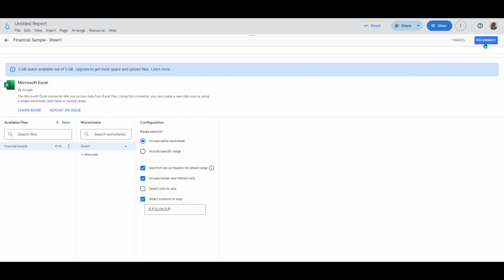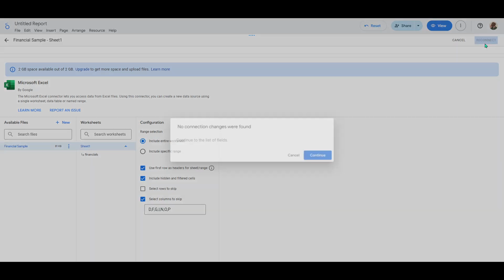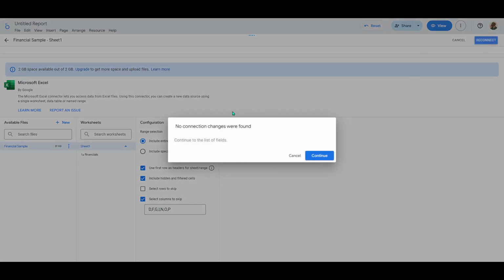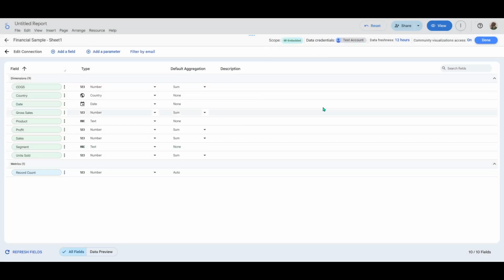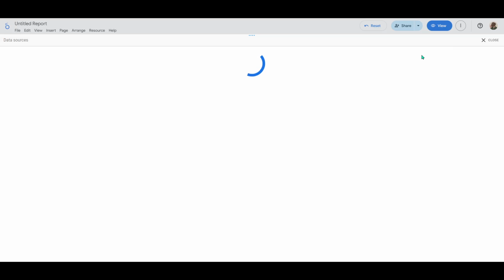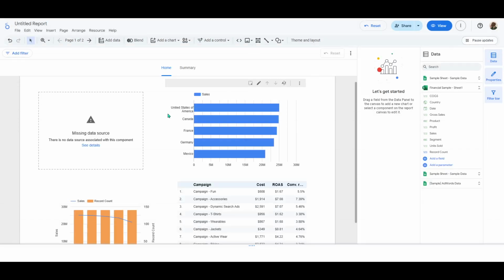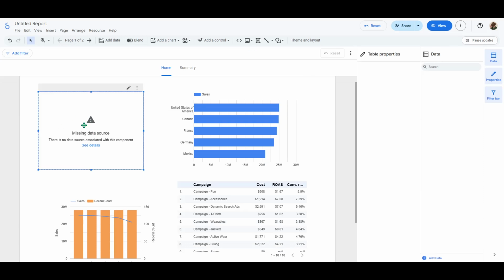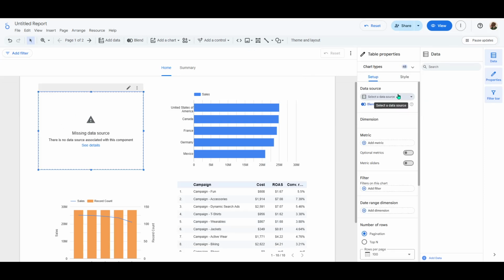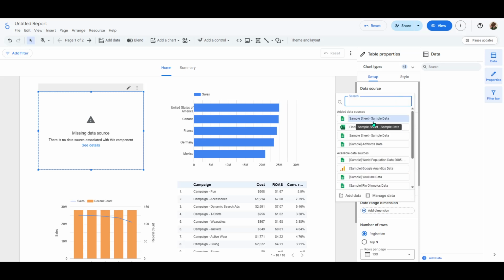Now, click Reconnect at the top right. Looker Studio will attempt to reestablish the link to your data. If your access is valid and nothing significant changed in the underlying schema, the reconnect will complete in a moment. If there were changes to fields, like renamed columns, Looker Studio may show a brief summary of what's different so you can confirm. Review those notices carefully so your charts continue to work as expected.